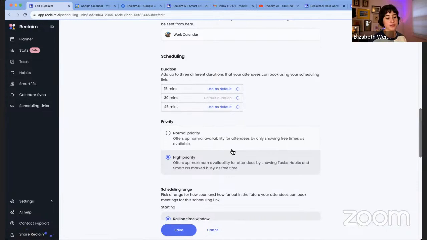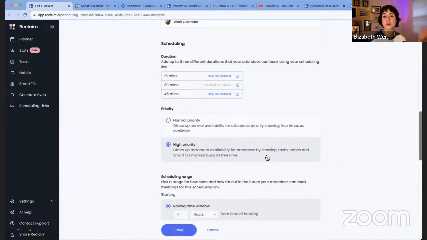And then here's the additional feature of a high priority versus a normal priority link. This is especially great because we found that, in many cases, there will be meetings that you'd be happy to push everything aside to accommodate, whether that's an important sales meeting or a customer meeting. And instead of having to manually go in and clear events on your calendar to create that availability before sending a link, you can automatically mark a scheduling link as a high priority link, and it will show your tasks, habits, and smart one-on-ones as available times to the invitee so that they can book over it, and then Reclaim will automatically adapt your calendar if they do.